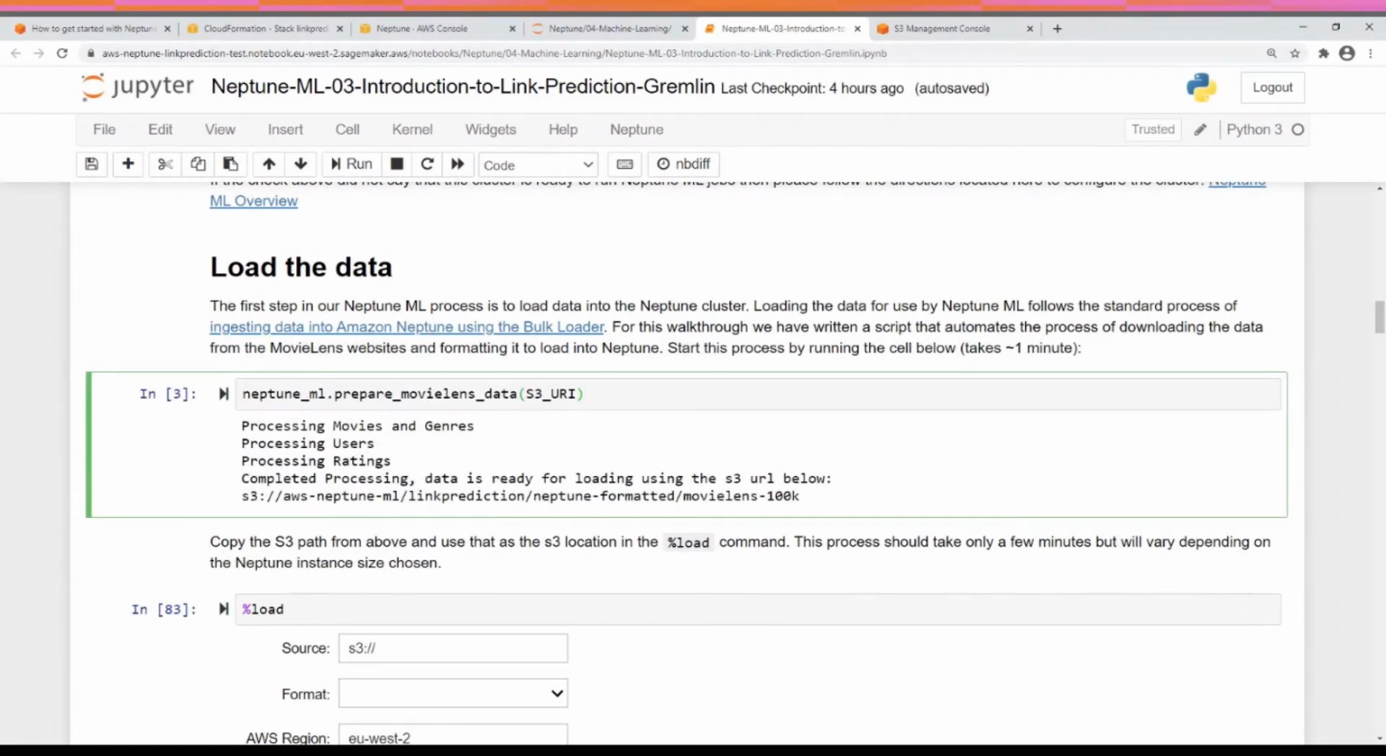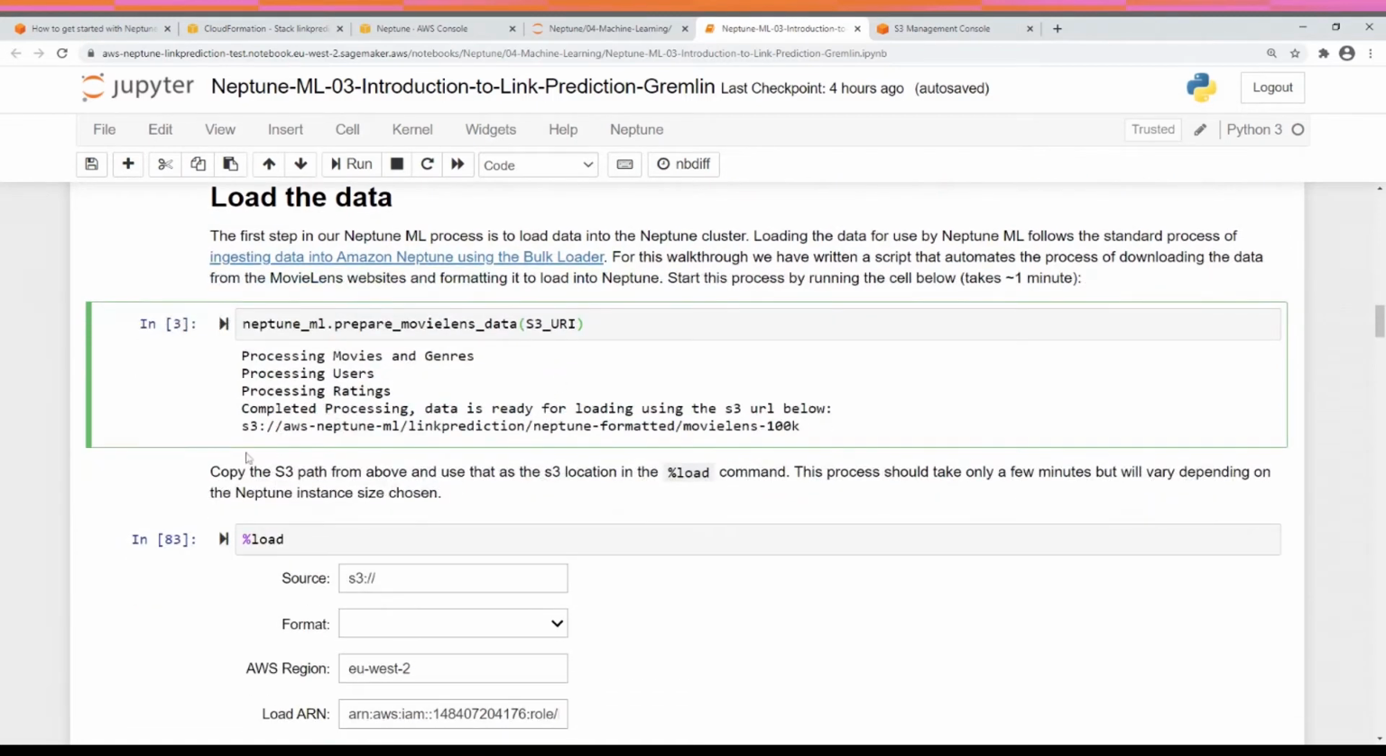So the way I do it is I run this command, and what it does, it's going to connect to the Movie Lens website, and it's going to collect the data and format it in a way that's understood by Neptune, which is a Gremlin CSV format. We're building a property graph in this case, and that's the output that you see in this S3 bucket.